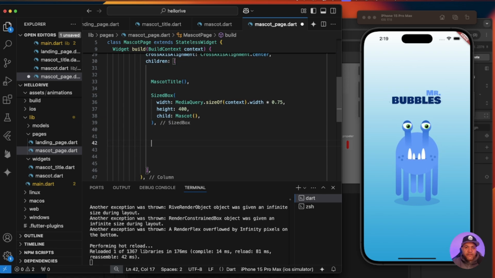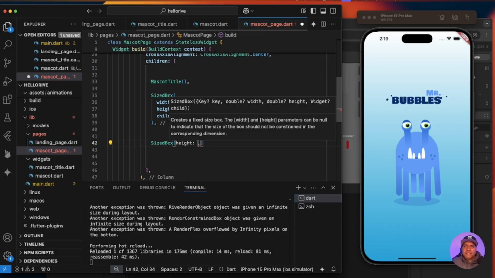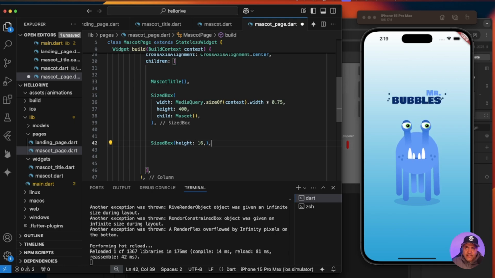I'm going to add a little bit of a gap right under my mascot. So let's do a sized box, and let's do a height of 16. You could use any widgets for this. You could use the spacing in the column if you want to. In this case, I want different types of spacing in between, so that's why I'm specifying a size box. Otherwise, the best way to do it is applying the spacing property in the column. Okay. For now, bear with me and let's keep it like this.